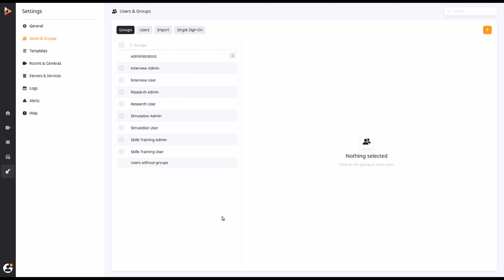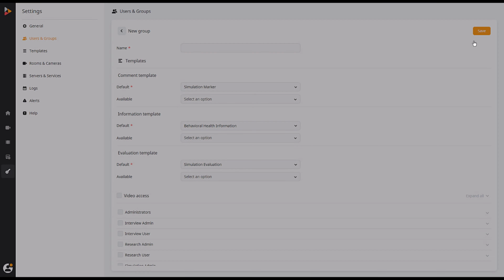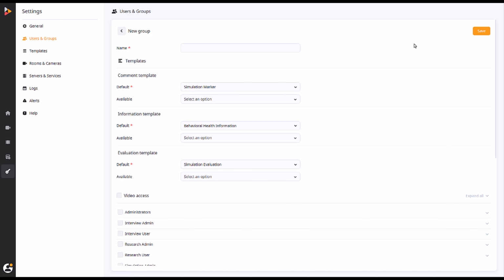First, let's add a group to the VALT software. To start, click on the plus symbol at the top right corner of the Users and Groups admin page and click Add Group. Once selected, we'll be able to add a name to our group and begin selecting group templates and permissions.